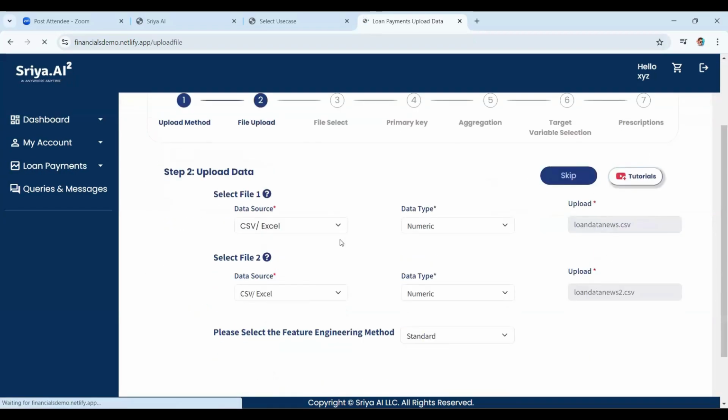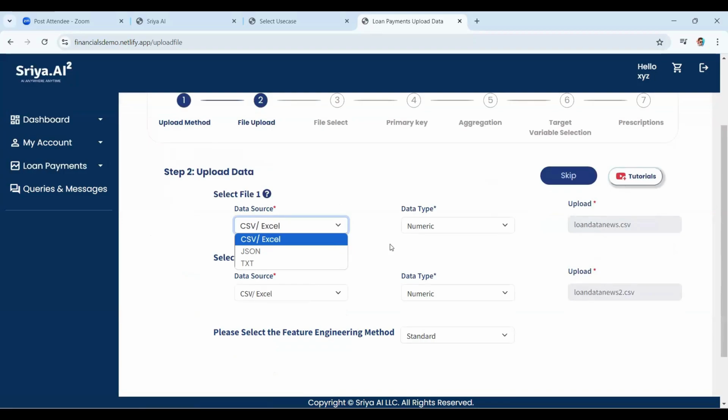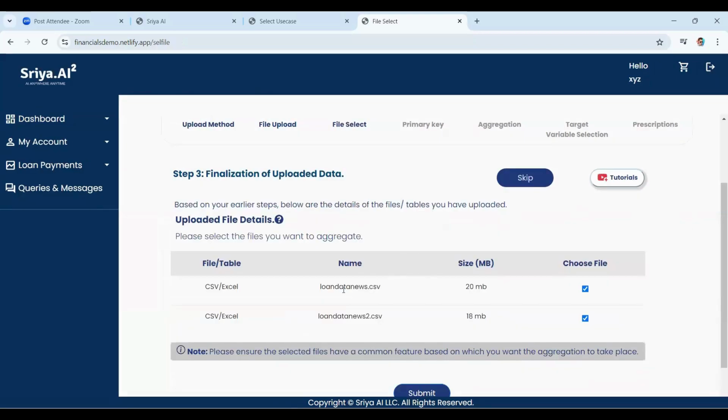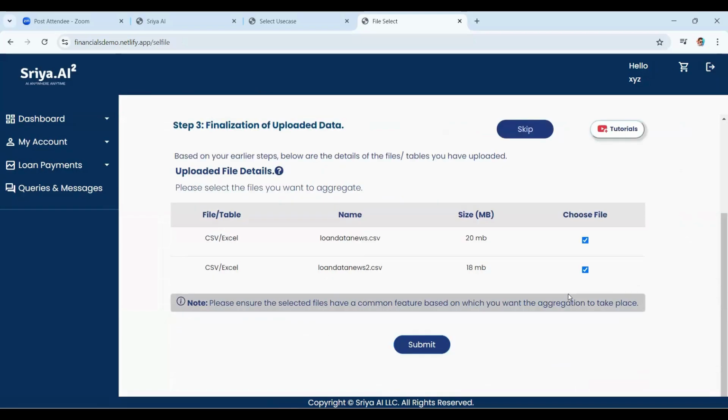Here, upload your CSV or JSON files. Here, select your desired flexible feature engineering method. We have three options: standard, flexible, and custom. Here, select your file which is necessary to go through aggregation process and click Submit button.